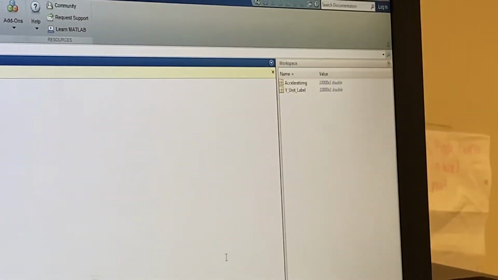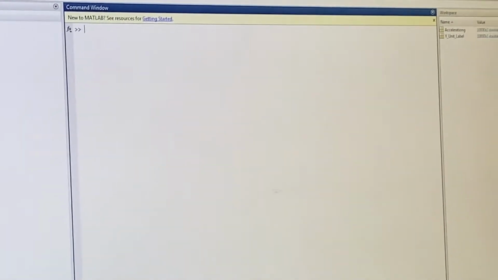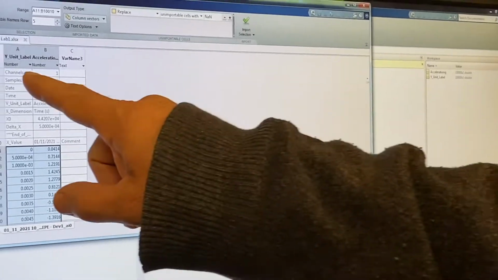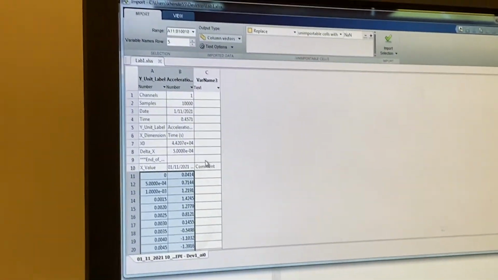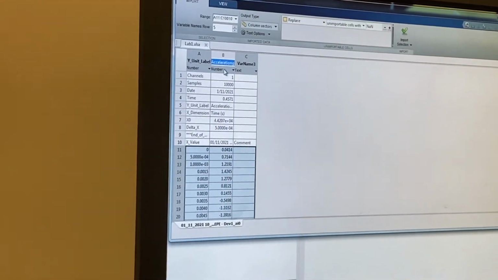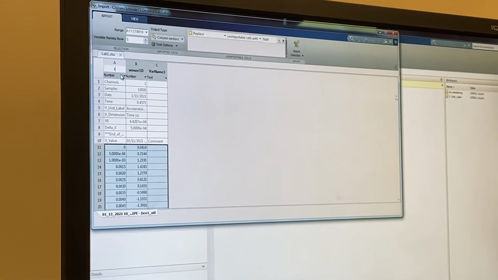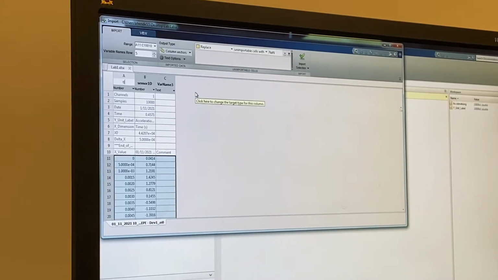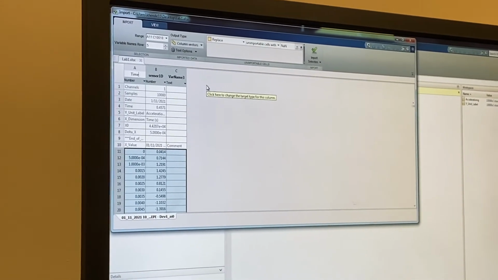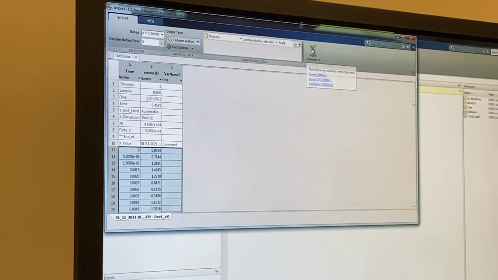Acceleration G and Y unit label. Let me go back again to see what this is. It is acceleration G. You can always change the name for convenience. I will double click on this and say sensor 1D, just to keep track of what we are trying to see. And this is our time. Then import it. It will import the same data with the new names. Those are the new names, but the data is the same.